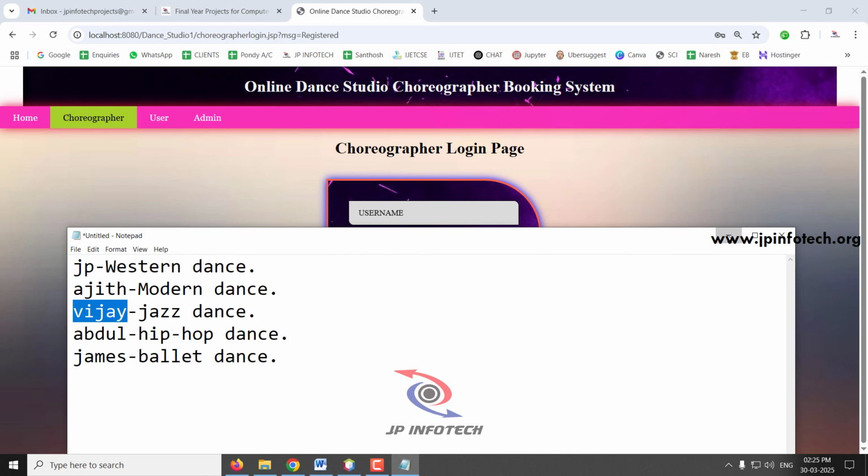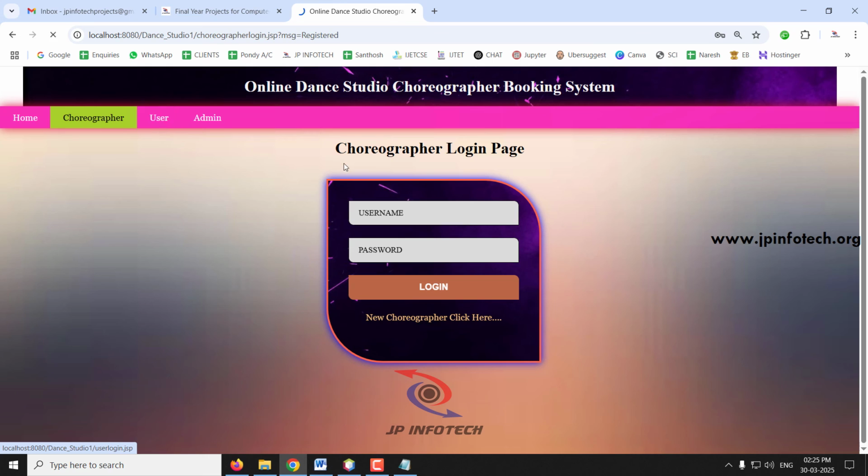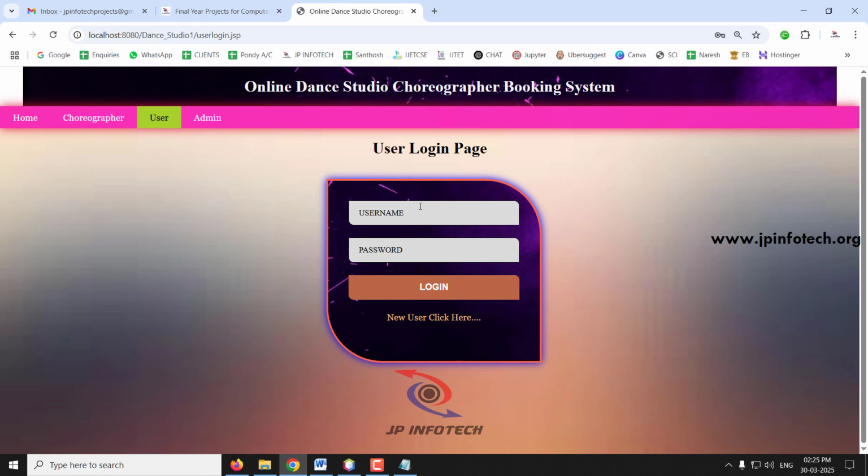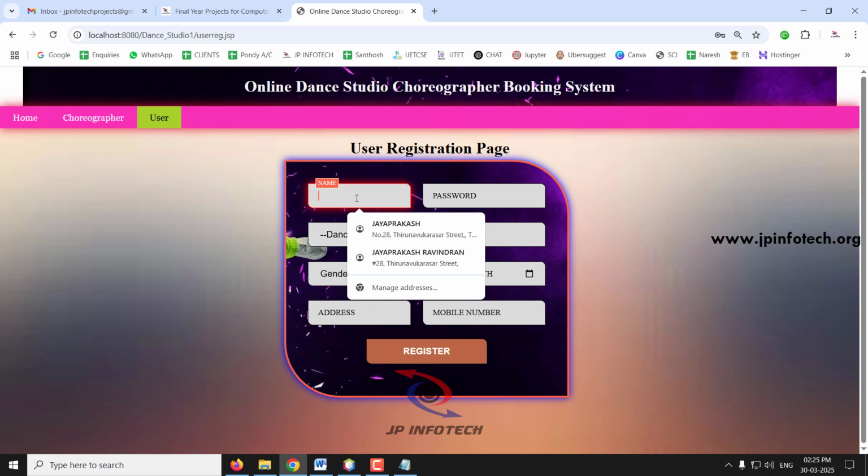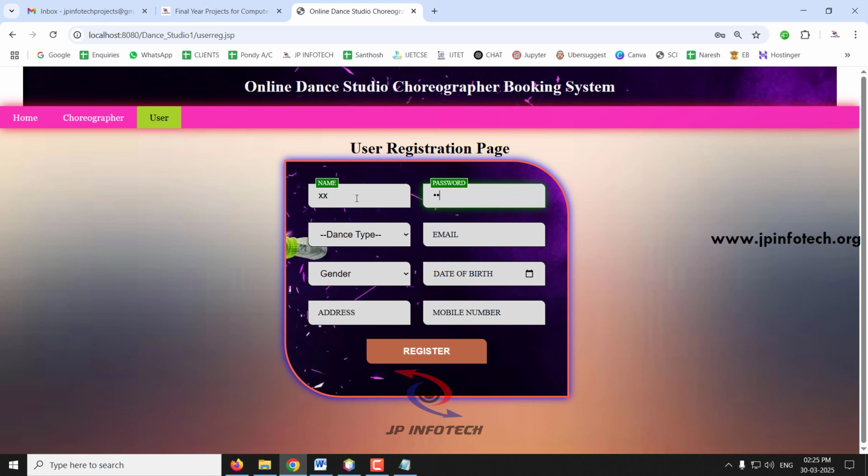So I'll create some users now. I'll go to the user part. In the user part, as I don't have any users, I'll create new users immediately. Just go to New User, click here. Similarly, whatever we did for the choreographer part, I'll create a name called XX for the user.